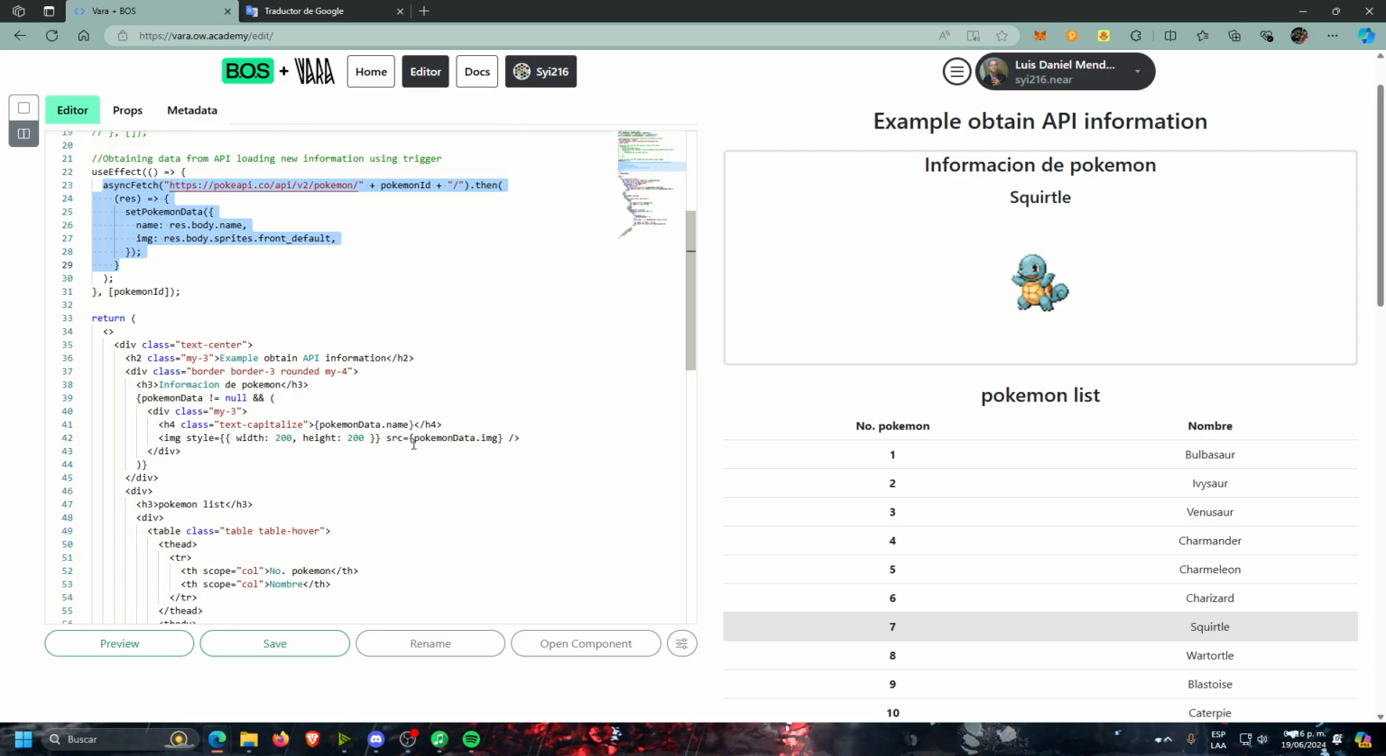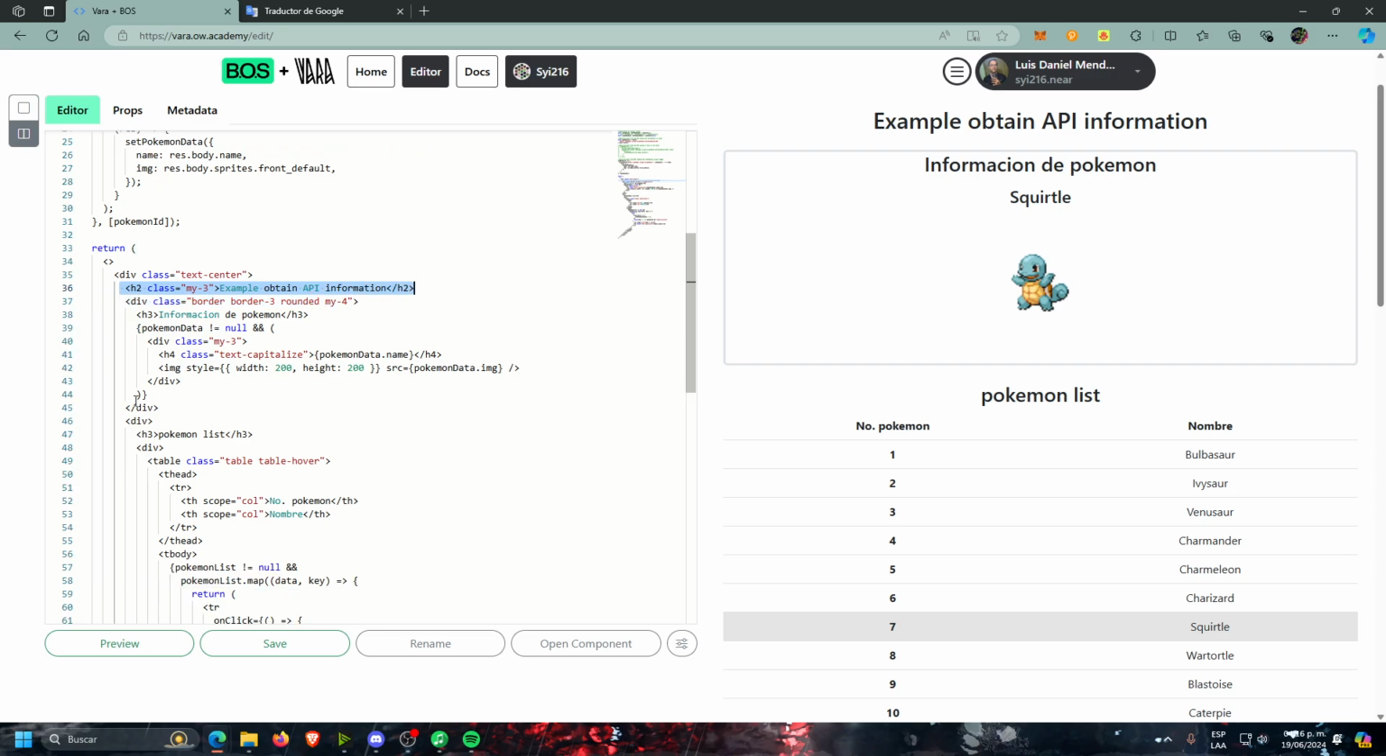And now in the HTML, we have the title, example obtain API information. In this case, if the Pokemon data doesn't exist, we don't show anything. As you can see, with an H4, we use the Pokemon data.name, that is one of the parameters of the object. And in the other one, we show the sprite of the Pokemon, in this case with a width of 200 and 200 of height, giving the src of the Pokemon data.image.